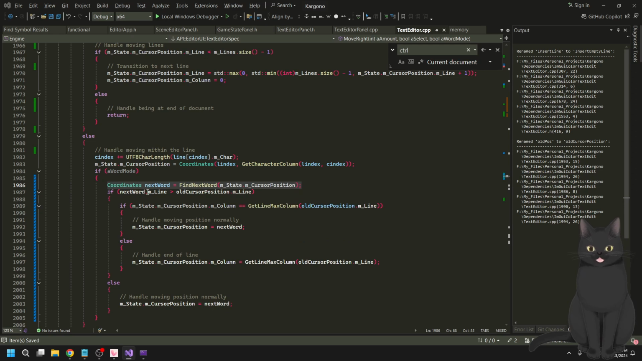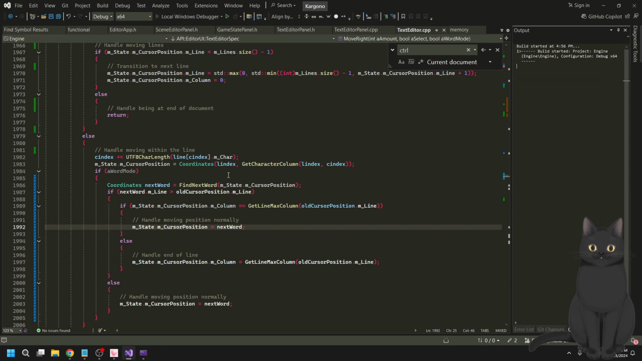But if the next word is on the next line, the first thing we check is that, okay, are we already at the end of this line? If we're already at the end of this line, then we need to go ahead and move on to the next word. Right? If we're not already at the end of the line, we want to go ahead and move to the end of the line. So that way we can go to the end of the line, and then if we're already at the end of the line, we can go ahead and move on to the next one. So yeah, let's see if that works.